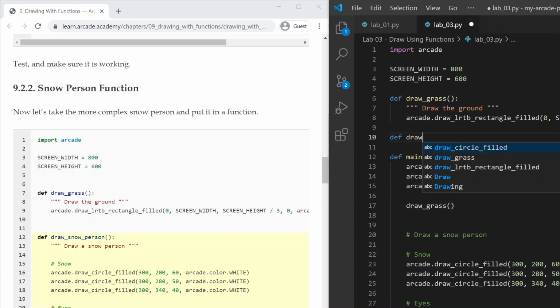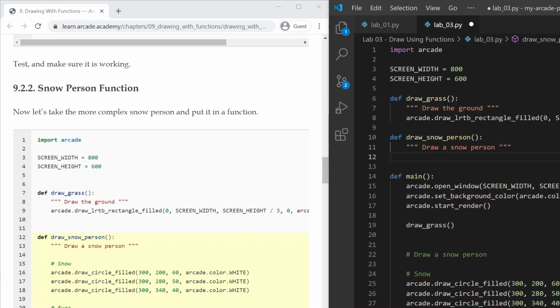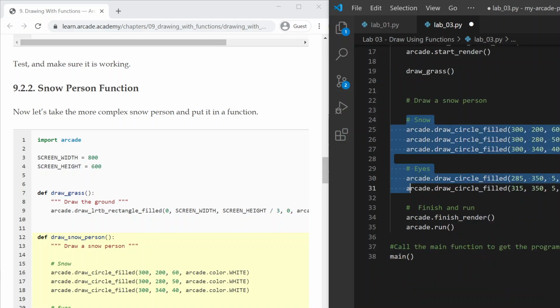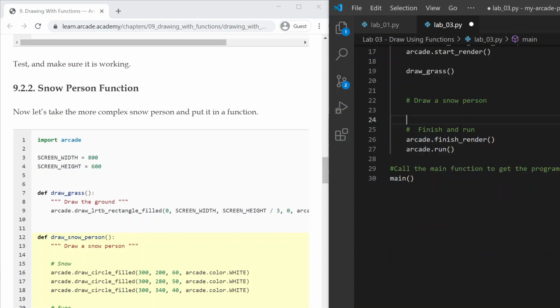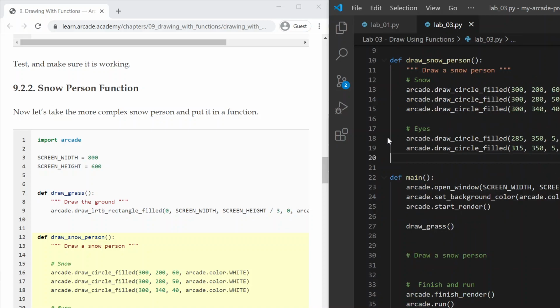So we've got a function here to draw a snow person. We can put a description, 3 double quotes, and a description of what it does. Draw a snow person. And now we're going to move, well, what is the snow person? It's got the snow and the eyes. So the 3 big balls for the snow, big white balls, white circles, and the 2 little black dots for the eyes. That is how you draw a snow person.